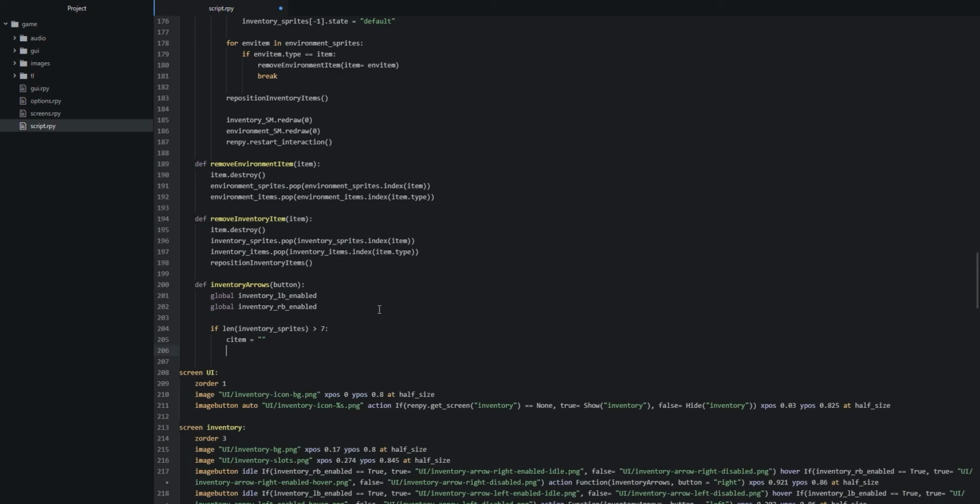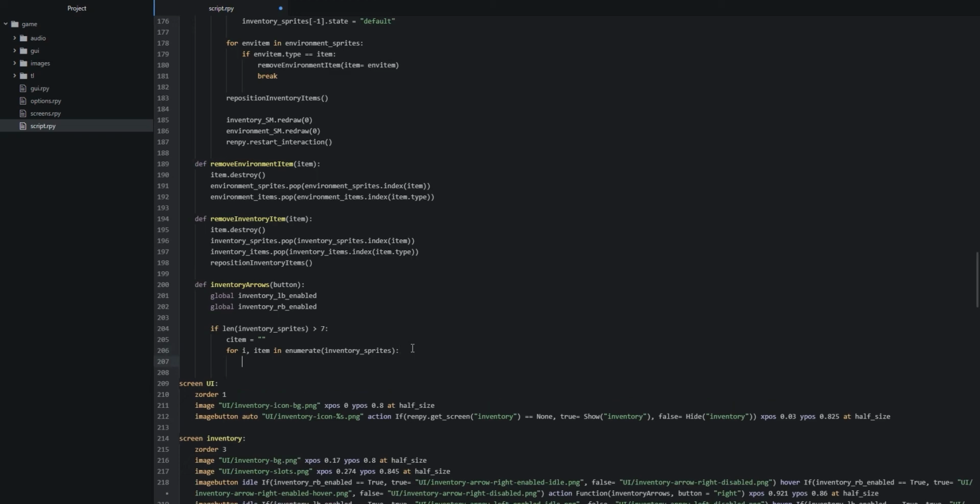And now we're going to create the for loop, which is going to iterate through each of the items in the inventory sprites list. So we're going to say for item in inventory sprites. But now we're also going to need to be able to tell which iteration we are currently in for this for loop. And to do that, we're going to make sure that we are enumerating the inventory sprites list. So we're going to say enumerate, like so. And then we're going to add an extra variable for this for loop, and this one we can call I, like so.